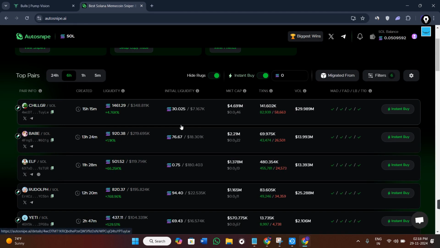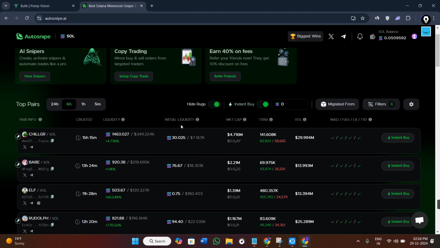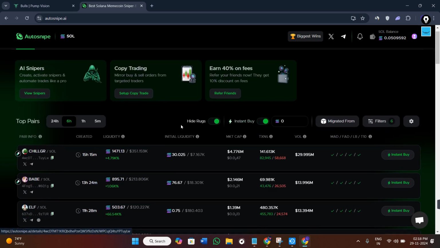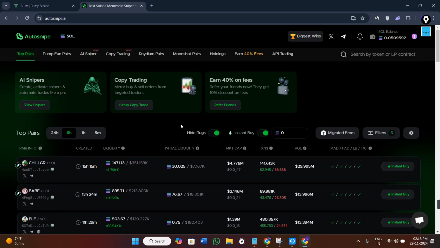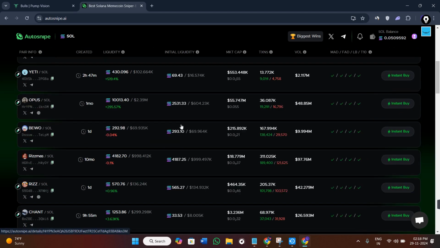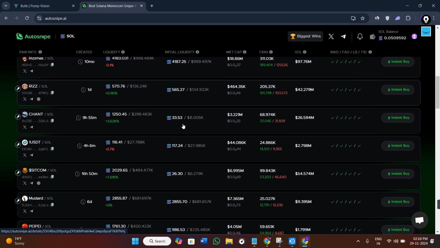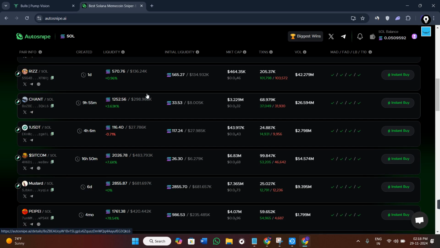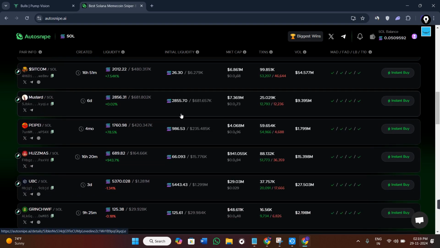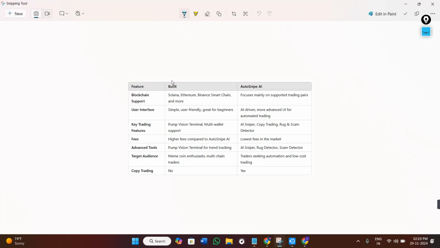Now, let's talk about Autosnipe AI. Autosnipe AI is a platform that's revolutionizing the way trades are executed using AI. With Autosnipe AI, you can let AI take over your trades even when you are not in front of your system. It's perfect for those who want to take a hands-off approach and still stay on top of the market trends. Autosnipe AI stands out for its AI sniper feature, which automatically identifies profitable trades, and copy trading, which lets you follow and copy the trades of top snipers in the community. On top of that, Autosnipe has some of the lowest fees in the market, making it an affordable choice for traders.